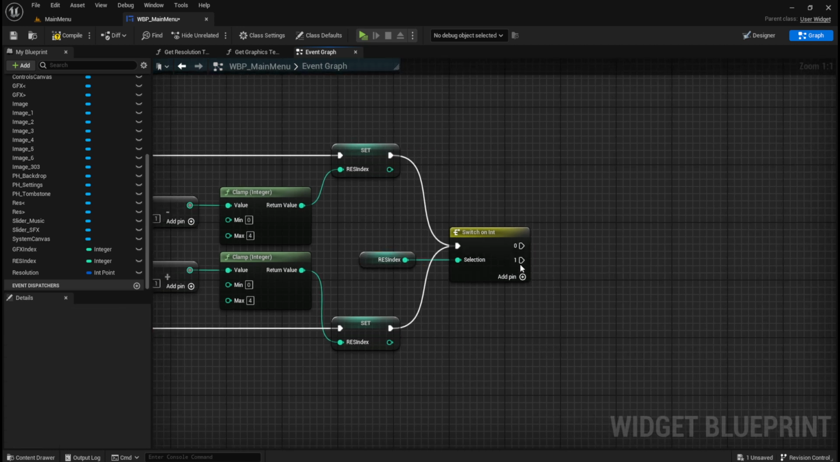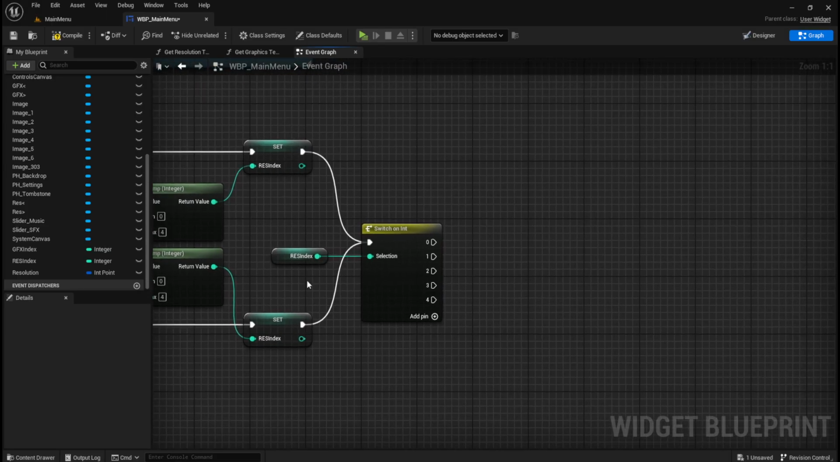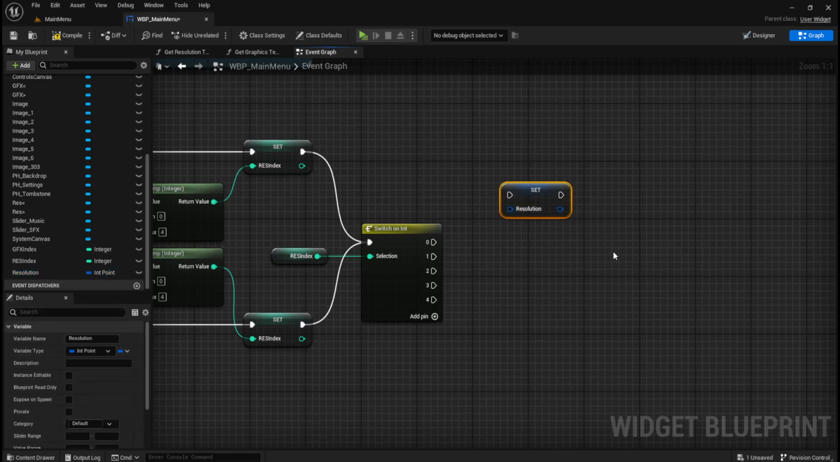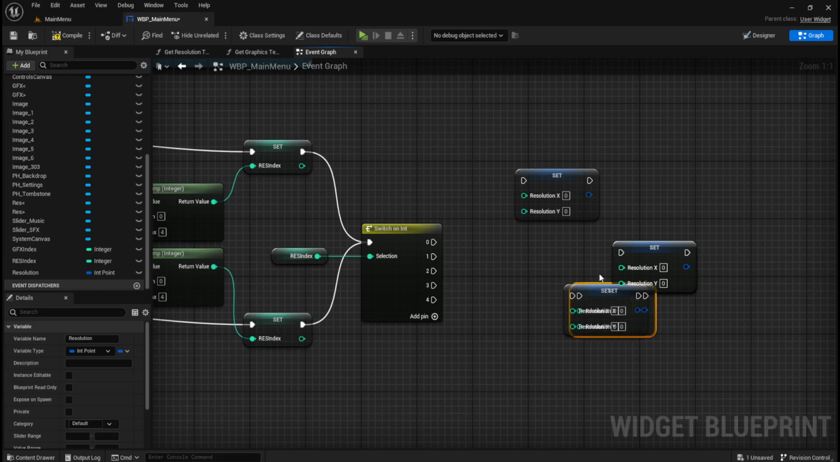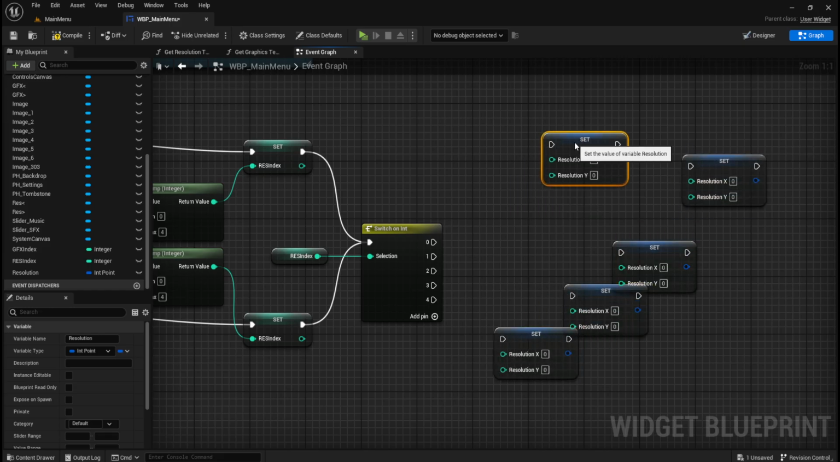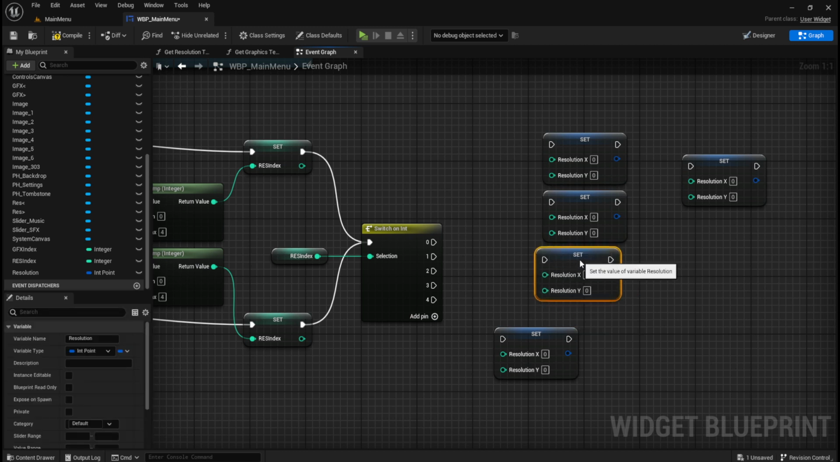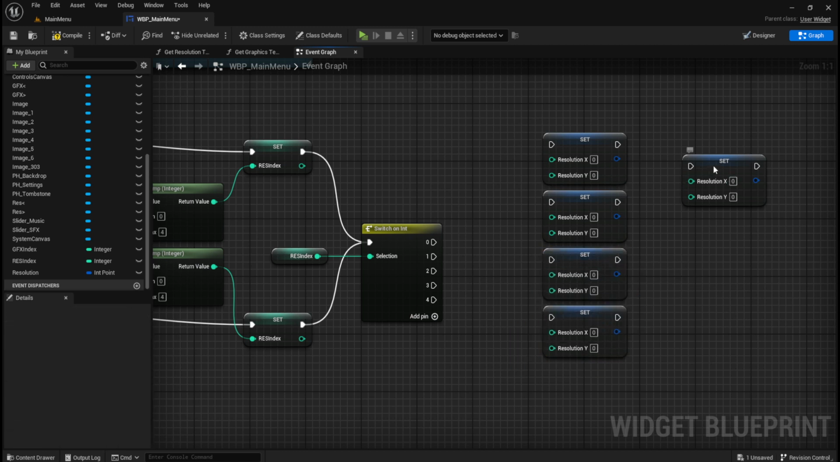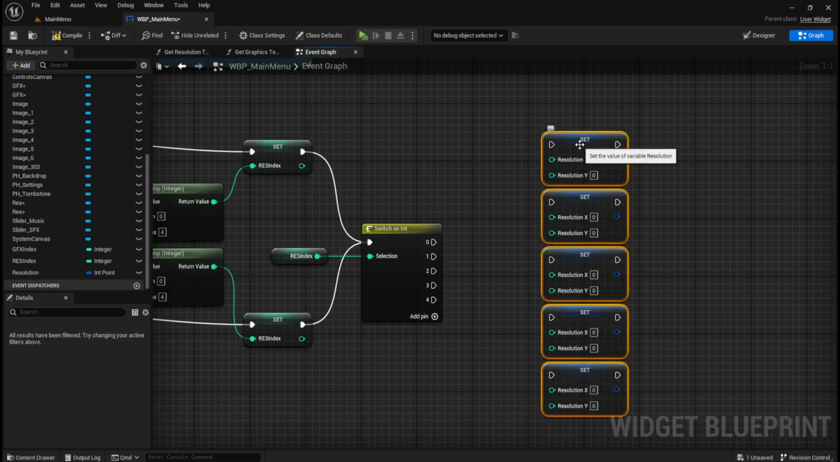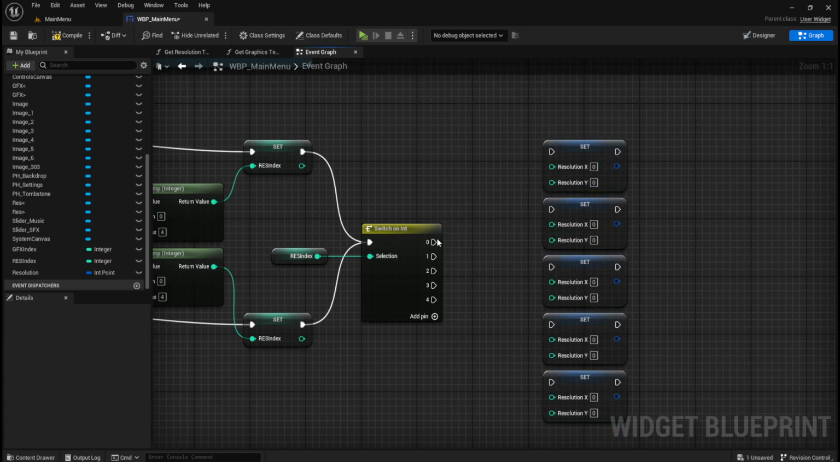Right, so we need to have 5 nodes. So 2, 3, 4, 5. Okay. So now we're going to set the, I think we split it. Yeah, there we go. So we're going to need to do this 5 times. So 1, 2, 3, 4, 5. Okay, I'm just going to get these nice and neat, and these will basically be plugged into the switch on int.